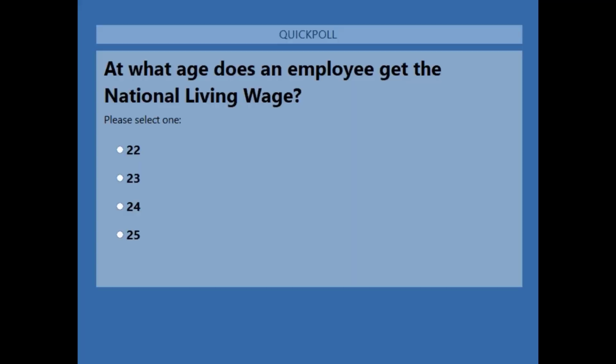Let's go on to question 2. For this one, I want to know, at what age does an employee get the national living wage? Is it when they turn 22? Is it aged 23? Is it aged 24? Or do they get it when they are 25?